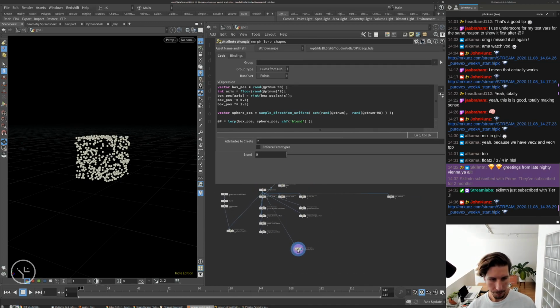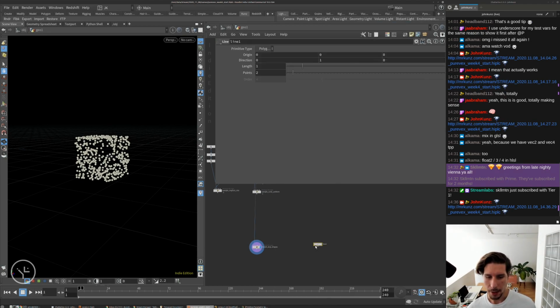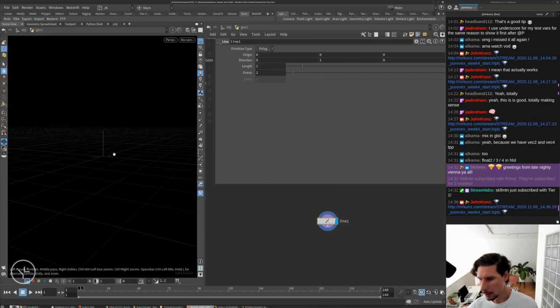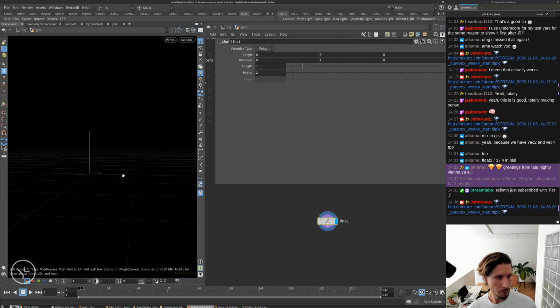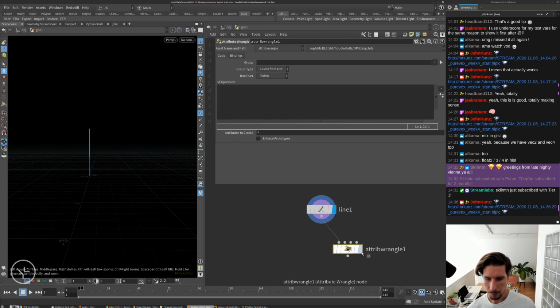Let me just stay organized a little bit. And I'm going to start with a line, go back to our kind of graphing calculator mode that we've done before. Just increase the points. So instead of the default just end points, we want some actual midpoints so we can distort or deform the line. And we just work with a wrangle.